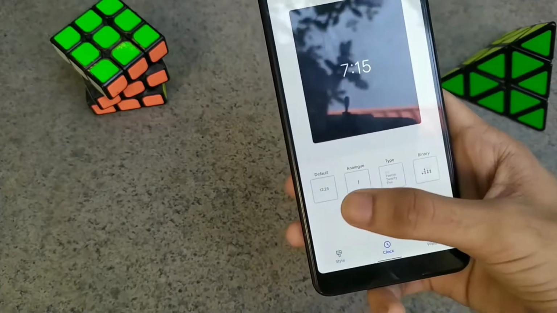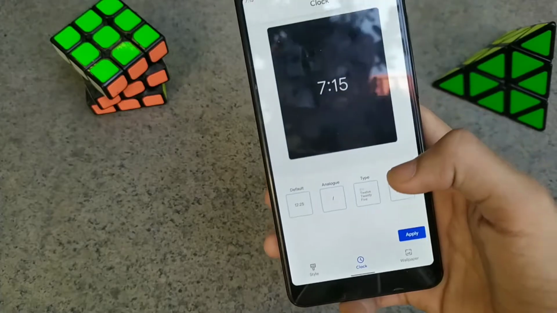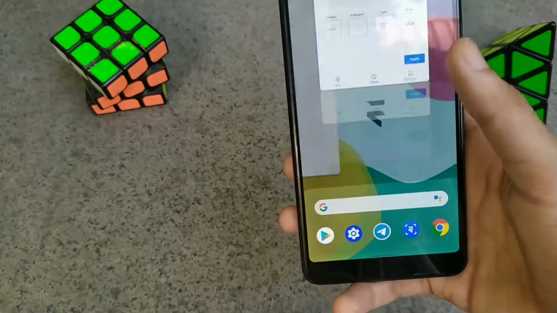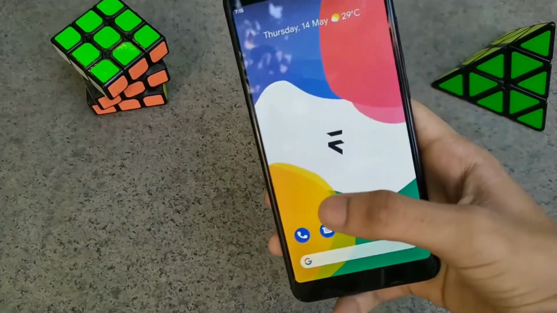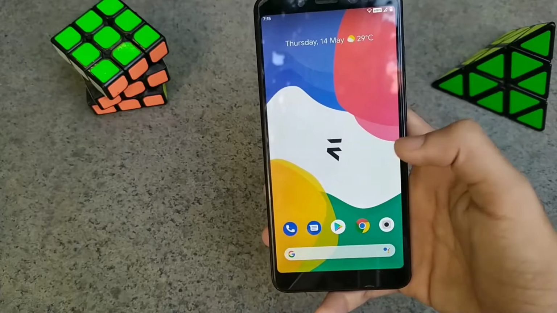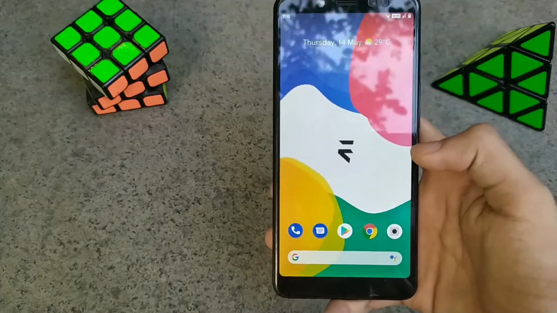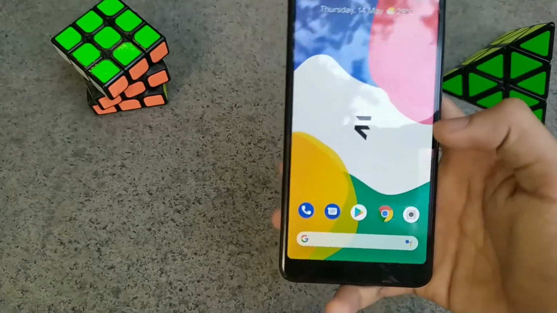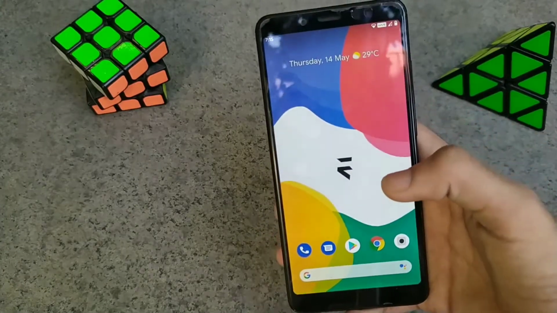However, clock faces are very few when compared to other ROMs, as Derpfest and other ROMs offer more than 10 clock faces. So we have the apps from phone to camera. All these apps are Google apps, which means that this ROM has GApps included by default. So you need not flash the GApps separately.